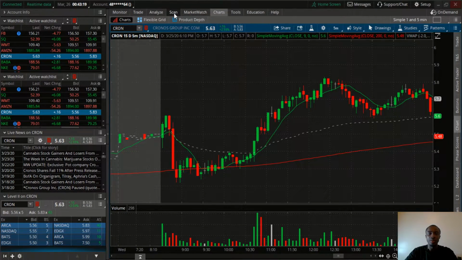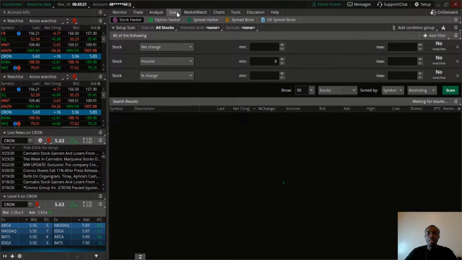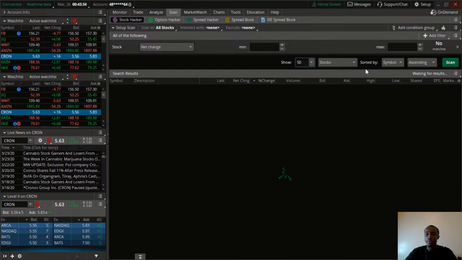Alright everyone, the first thing you want to do is to log into Thinkorswim. And then after you log in, you should go on the scan tab right here. Then you will see the default scan settings that Thinkorswim provides. What you want to do is get rid of all of that. You don't need any of this, apart from one of them. So get rid of the second one, get rid of the third one.